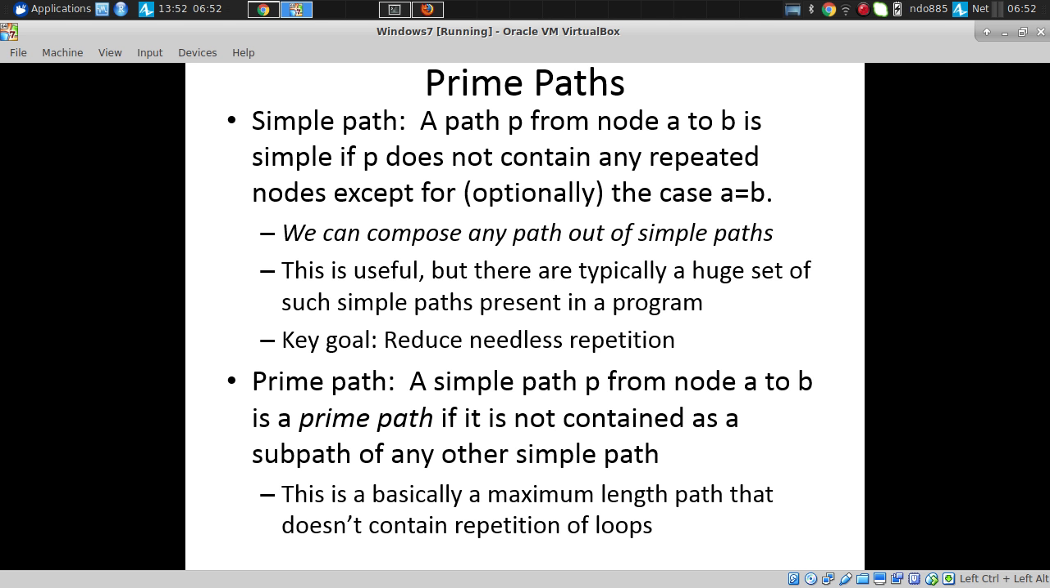Give me another path that is not a simple path, but it is a path. 2, 3, 4, 7, 8. That actually is a simple path, believe it or not, because it's from a node A, 2, to a node B, 8, and it contains no repeated nodes. It doesn't have any repetition. It also doesn't have 2 and 8 being the same, but that's optional, okay? So 2, 3, 4, 7, 8 actually does qualify as a simple path, but give me another one that does not.